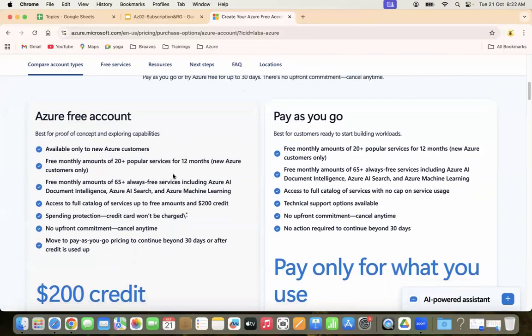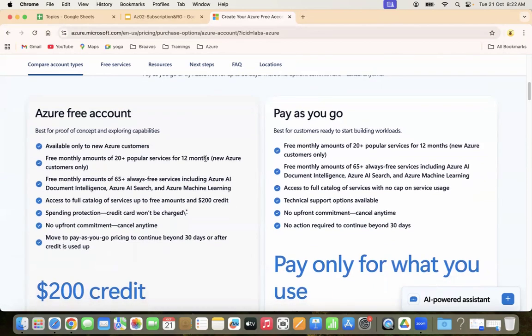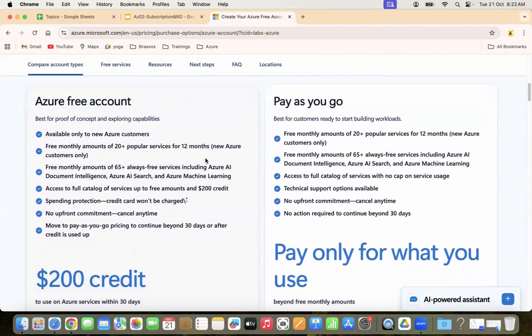So yeah, you can see my screen, right? So the Azure free account is there for 30 days. Some of the services are free for 12 months, but most of the things which we use get expired in 30 days. Even the subscription will go down.